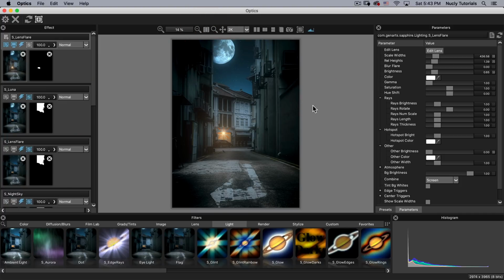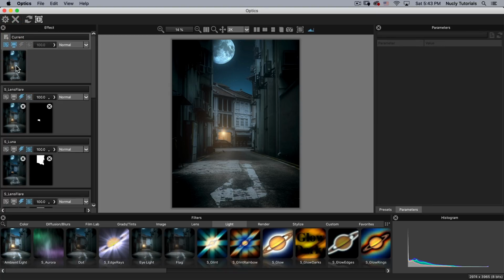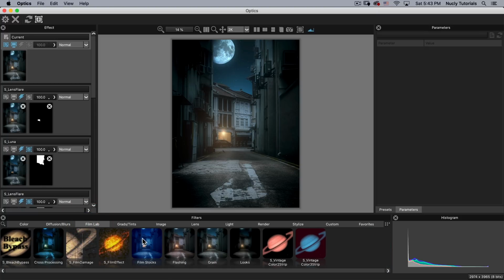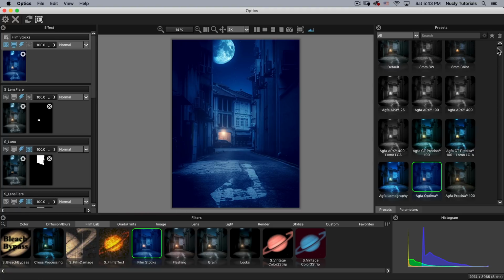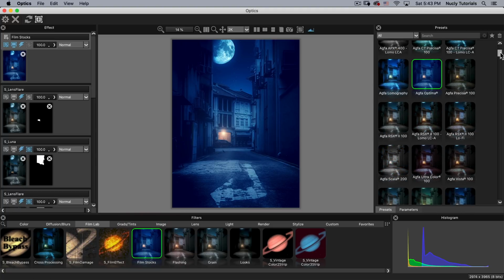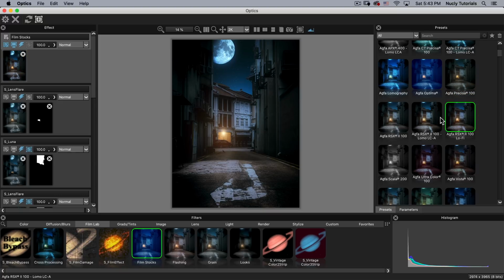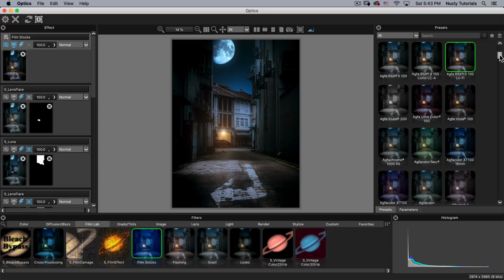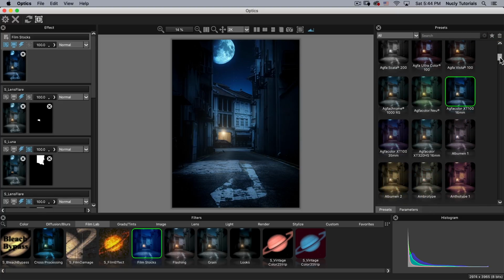That's pretty nice. All right, and then I'm going to do a color grade over the whole thing just so it feels all nice and integrated. So we'll add one more filter on the very top here. I'm going to go to Film Lab and choose Film Stocks. It's a nice way to give your whole image a nice color grade. It also affects the noise in the image. It just makes it all feel like it was taken with a single camera, all one scene.